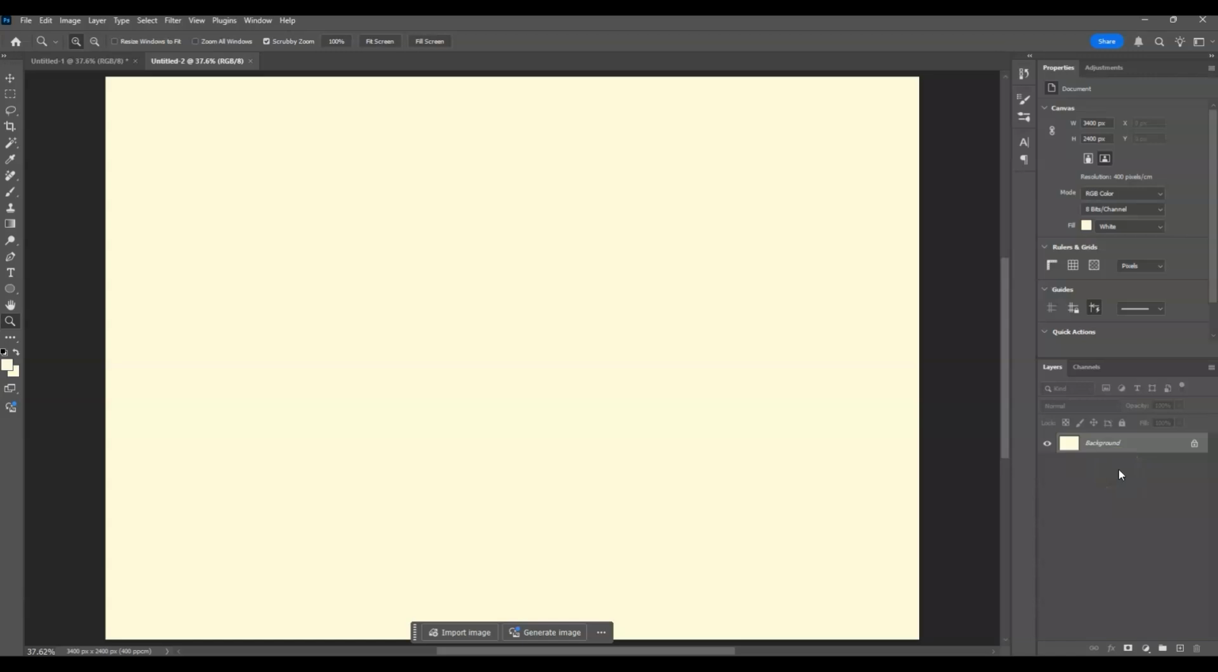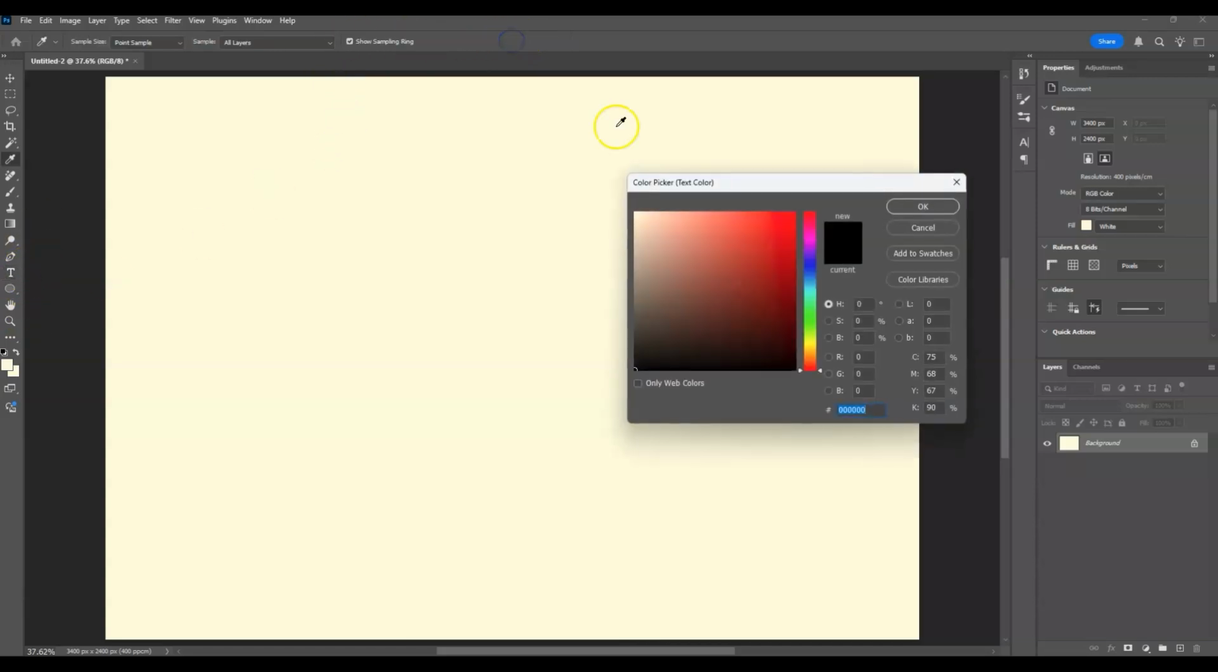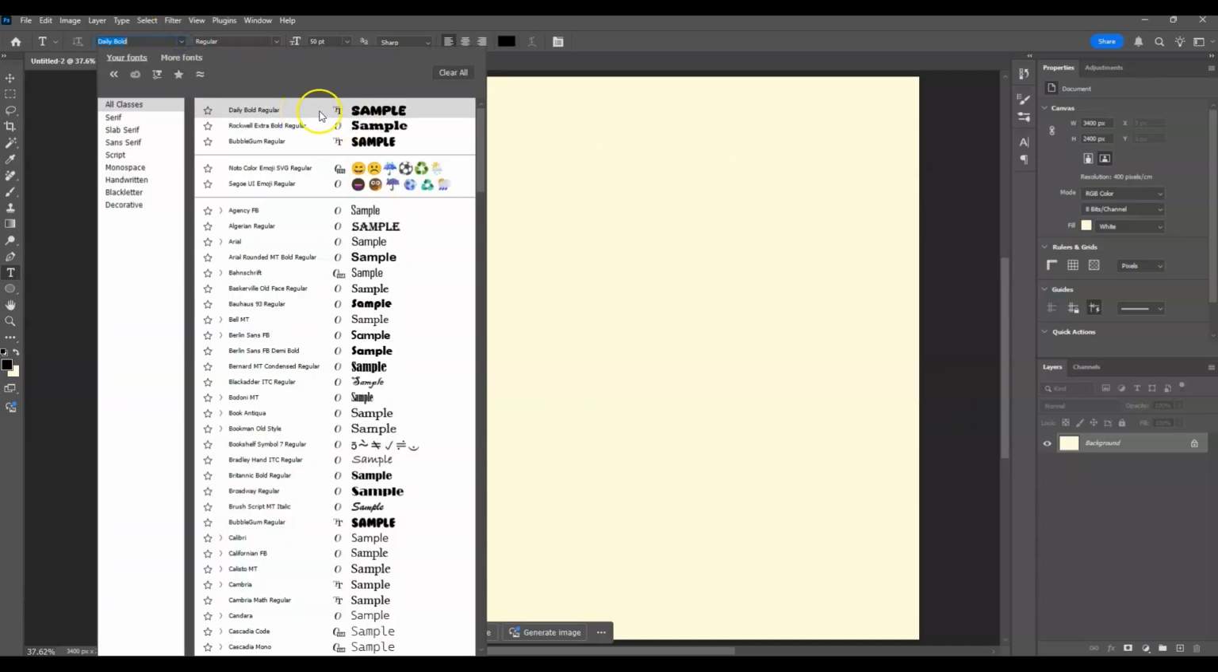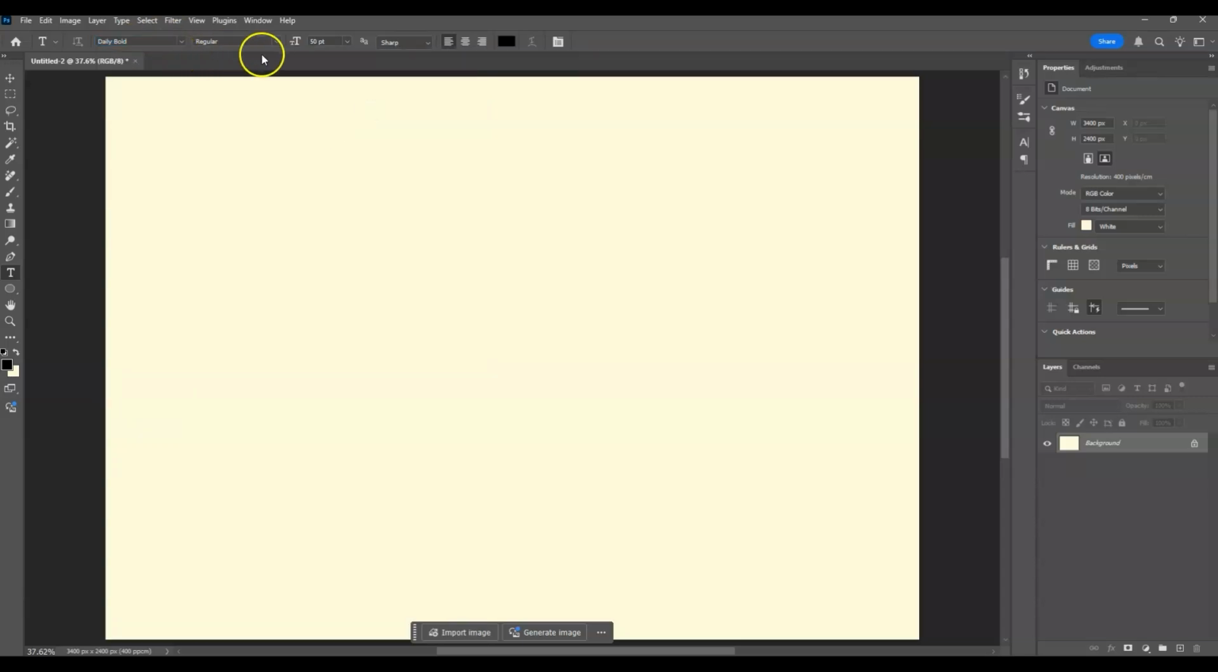So, the first step we're going to do here is prepare a clear file and then use the type tool. Going to the toolbar, let's get on the type tool. It shows this T symbol, or you can just press T for the shortcut key. Then for the options on top, I'm going to set the color to black. Then for the font style, I'm going to make use of the Daily Bold regular font style. Set this one to regular.